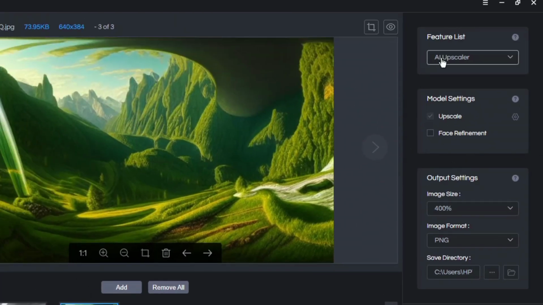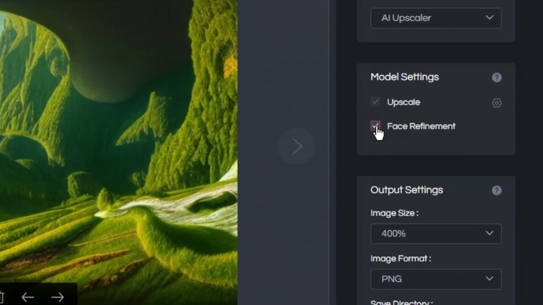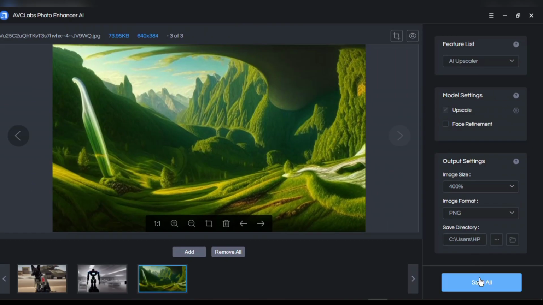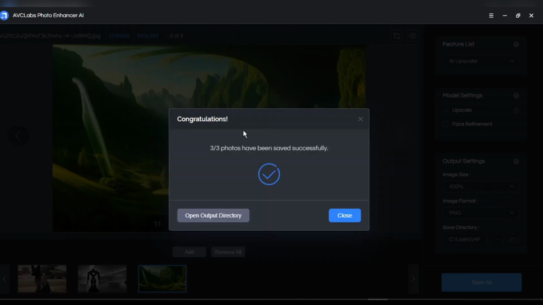I'm going to choose AI Upscaler and increase the output size for these photographs to a maximum of 400%. I would check the box for facial enhancement if the image had a human face. I won't check it because there isn't a face in any of the three pictures. I'll click Save All after I'm done setting everything up. I gave the AI the photographs to process. All three images were processed in about 50 seconds.